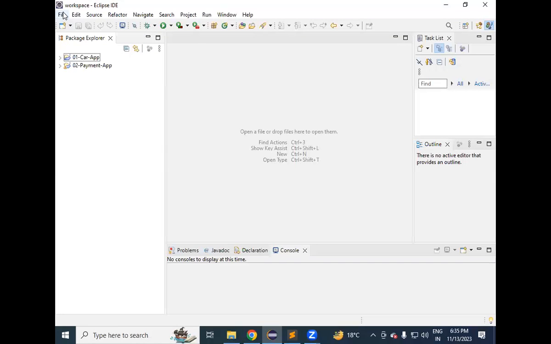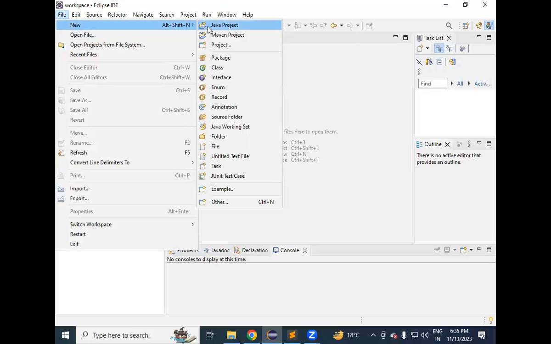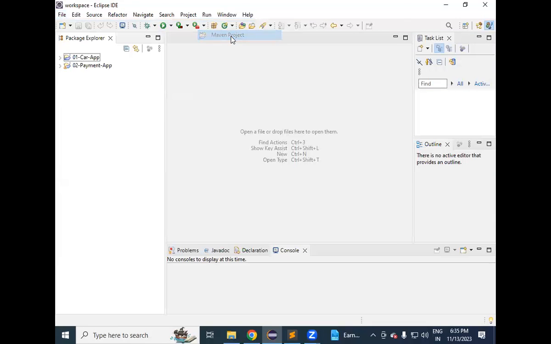Now, good. File, new. There are two options available. Do you want to go for a Java project? Do you want to go for a Maven project? If you go for a Java project, you need to manage the dependencies. That means frameworks you need to download and add to the build path. I don't want to do that. I want to take the help of Maven to download the jar files. So let me create a Maven project.